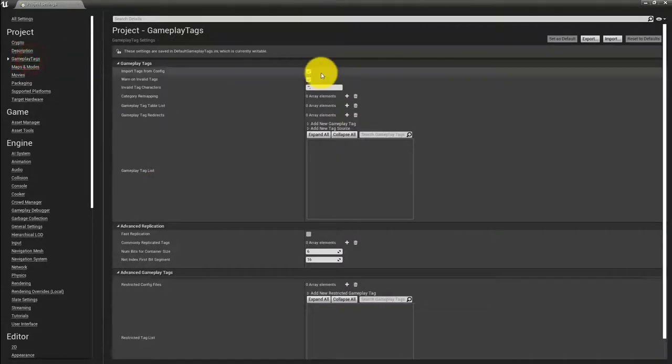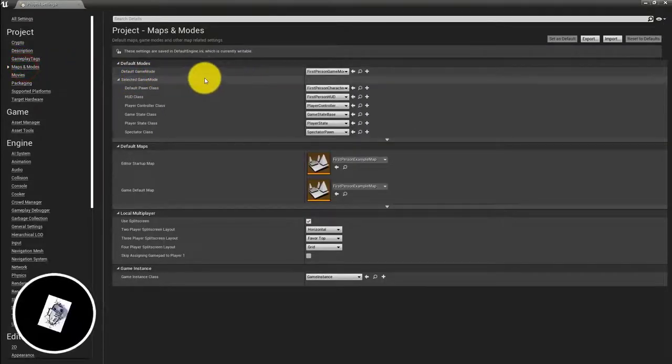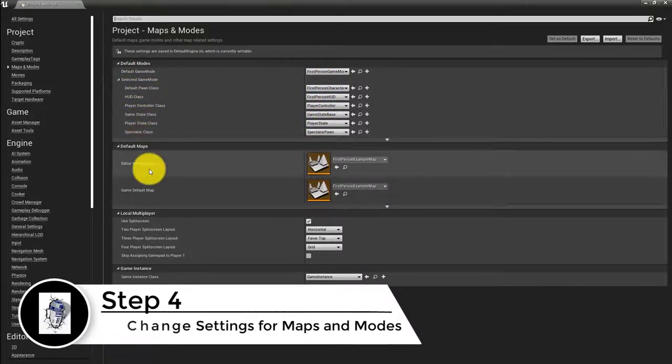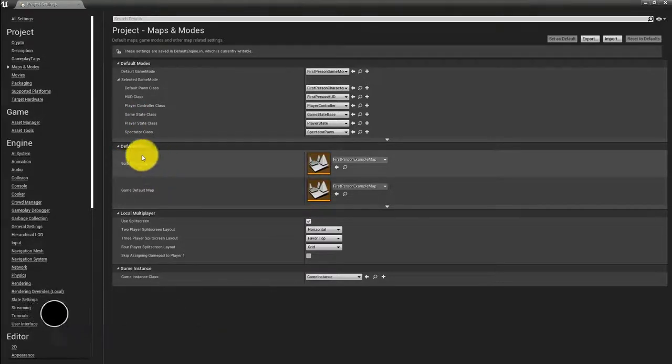Let's go into game and tags. Not really much that we're going to change there. Let's go into maps and modes. Now this is important because it will keep the game as a first-person player, which is what we want. So that we will leave alone because that's coming from the game that we already created. And then the other thing would be the default map. So right now, when we start our game, it's actually going to go to the first-person example map. That's the first map it's going to go to.